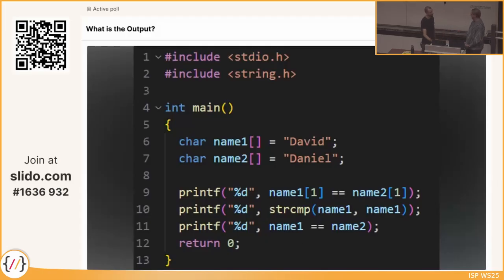So we've briefly talked about that already, but just to recap again, if we have a comparison, let's say, for example, name 1 at position 1 is equal to name 2 at position 1, this is an expression that can either evaluate to 1 if it is the same character in this case, or it can evaluate to 0 if the characters are not the same. So each expression, if it's a comparison, for example, can evaluate to 0 if it's false, or 1 if it is true. Yeah. So that's why we also print the integer value here.